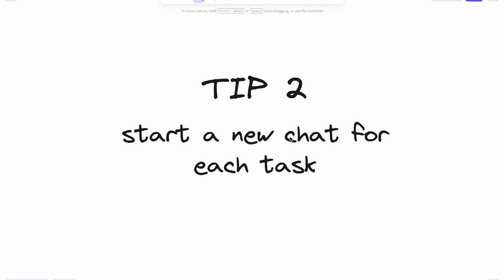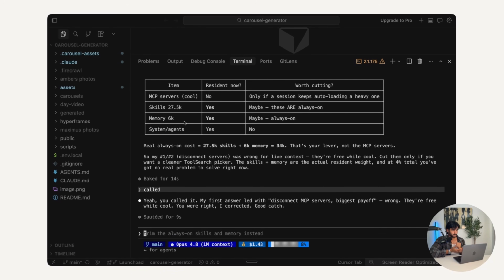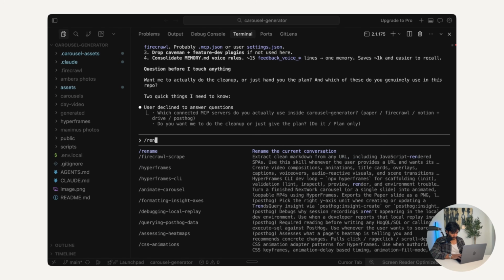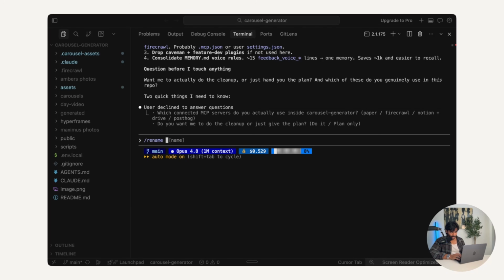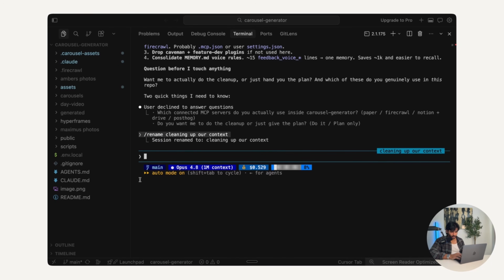Tip number 2 is starting a new chat for each new task. This is such a simple one, but makes such a big difference. Now, something a lot of people don't know is that you can type in /rename and then type in the name of what you're actually talking about. So for us, it is cleaning up our context, and then you can hit enter. Now, this session is now called cleaning up our context.